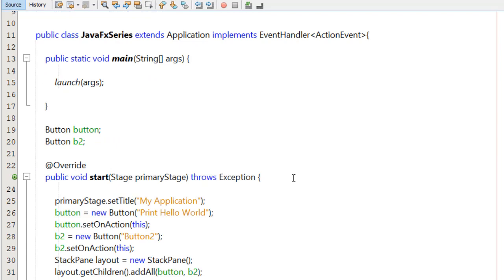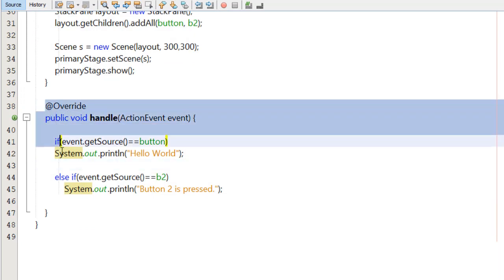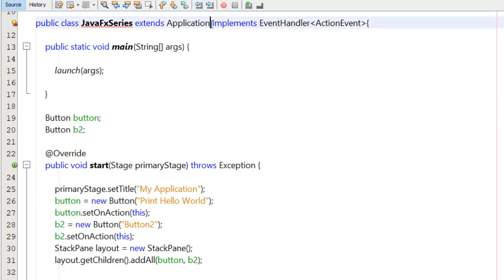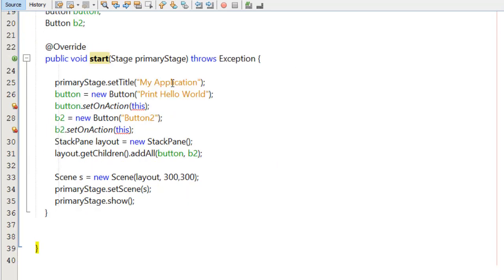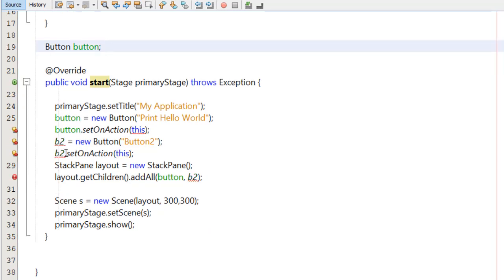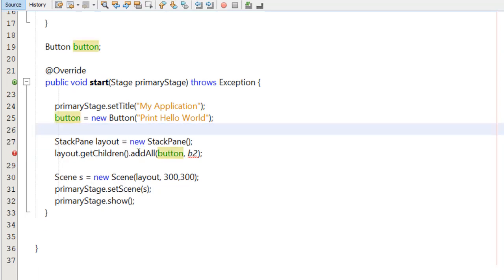I'm going to give you a second method to do this. I just remove this handle method from here, this whole method, and I also remove the implements from here, like this. Also I remove this button from here because I need only one button. I just want to show you how we can perform that. So now, if I want to add functionality to my button, I can use the second way basically.